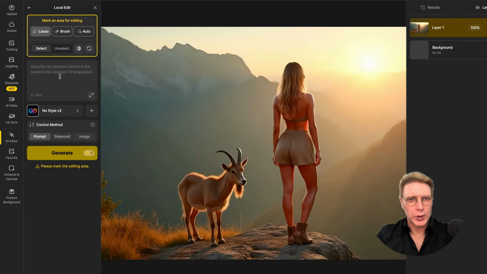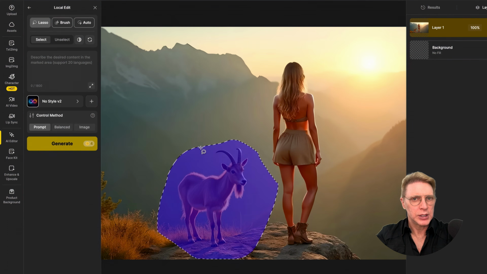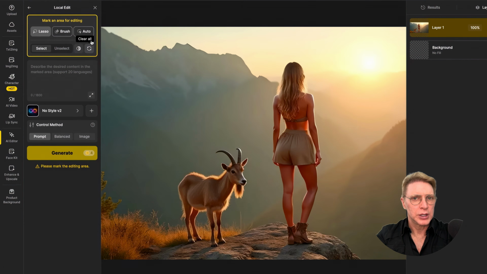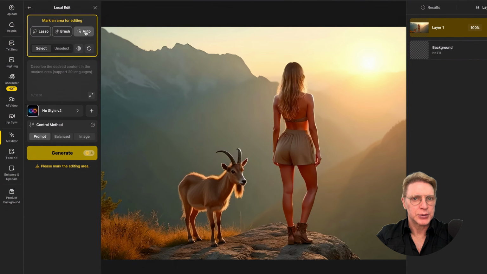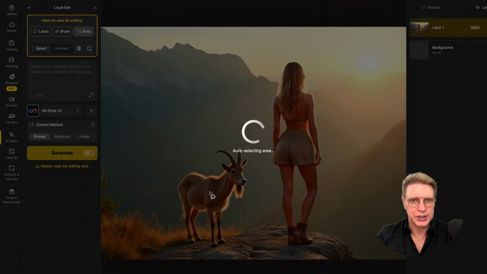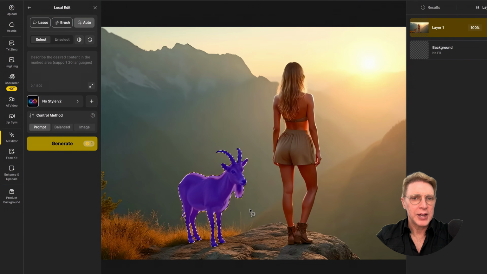As I mentioned earlier, the way Local Edit works is basically we'll highlight an area and then we'll replace that. So we can choose lasso, brush, or auto. I'll quickly demonstrate lasso. Just basically draw a circle, and there we go. And I can click right here, clear all, and I can demonstrate the brush. And last, I'll demonstrate auto, where it will automatically detect what I'm clicking on. My favorite way to use this is with lasso. I feel that it's the quickest to mark out the area.